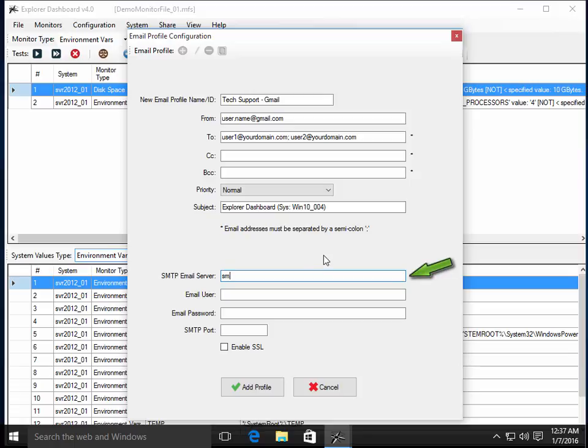For SMTP email server, I will use smtp.gmail.com, which is the Gmail server. You may need to verify with your email provider for their specific settings. For email user and password, simply specify the Gmail user account and password. Once again, this is different for every provider. I specify SMTP port of 587 and make sure Enable SSL is checked as per Google instructions.